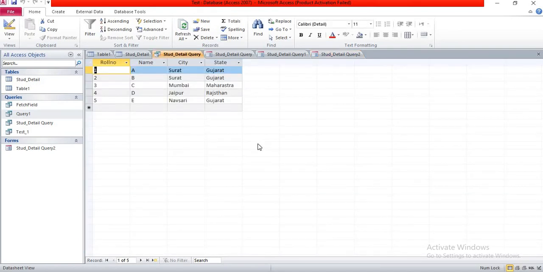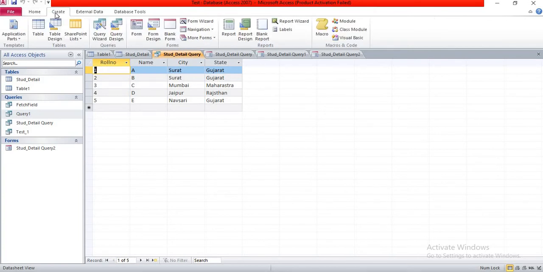Now our next topic is report. What do you mean by report? Reports are the way to produce the data stored in the database and table in printed form. We can generate the report in two ways. First is use of report command and second is use of report wizard. Now we can see the first option, use of report command. First of all, go into the create menu. You can see here the report option. Click on reports from the reports group.